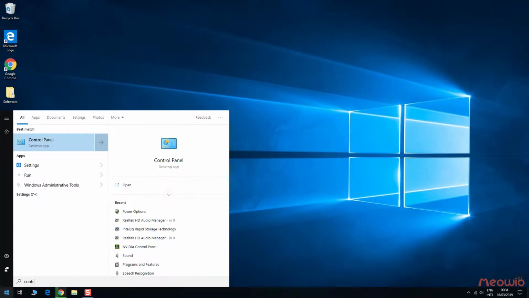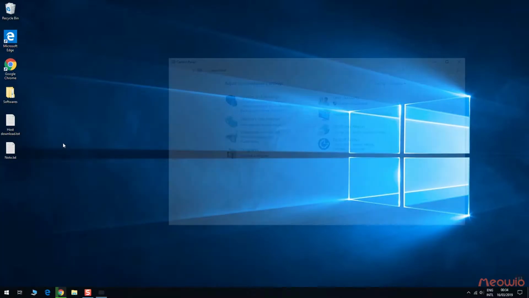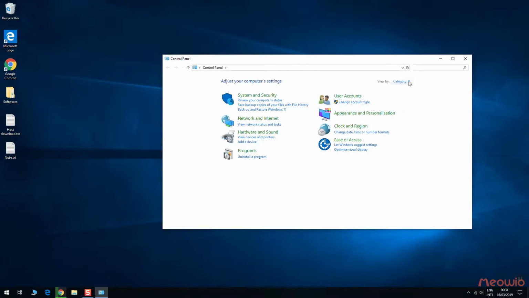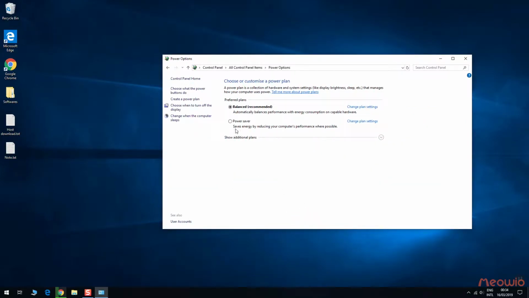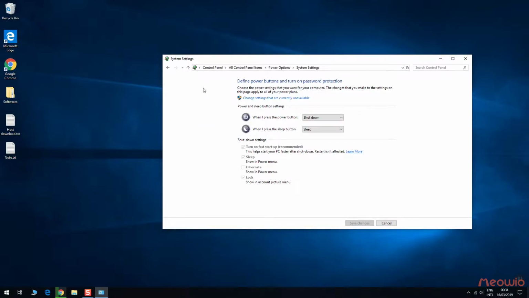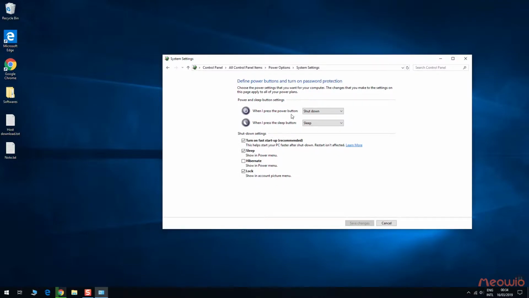I will go to the Start menu and type Control Panel. Change to the large icons. Keep going to Power Options, and click Choose what the power buttons do. And continue to click Change settings that are currently unavailable. And then tick the Hibernate option.